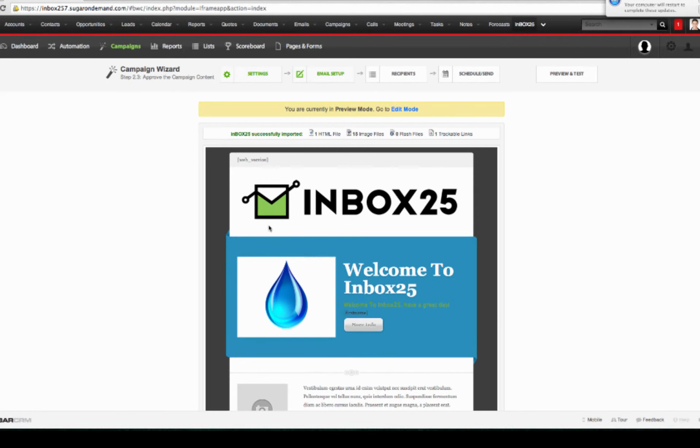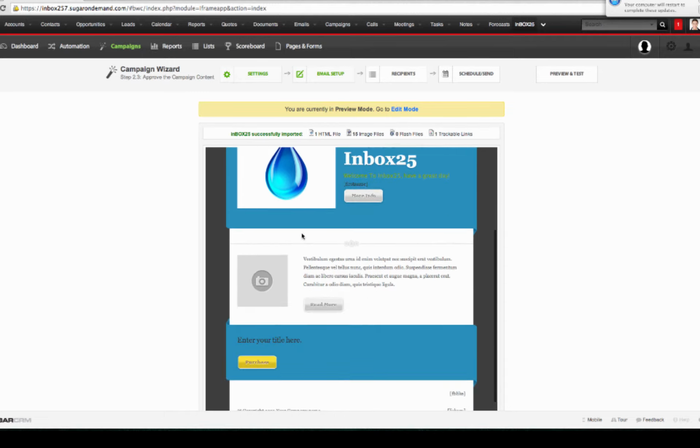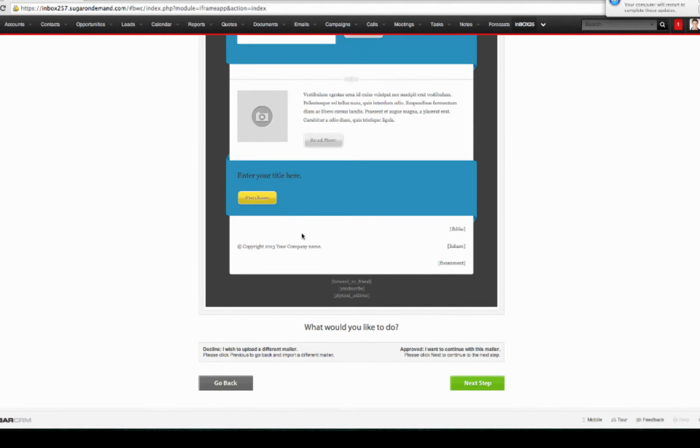So here's our preview mode for the entire email. Here you can see what the email looks like outside of the template editor. If everything looks correct, we can move on to our text edit mode. Scroll down to the bottom of the screen here, and click Next Step.